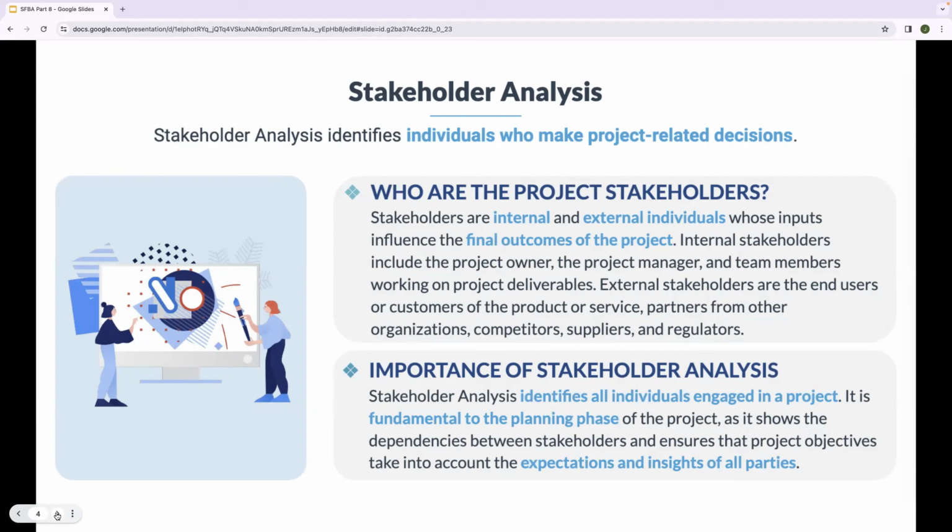Importance of stakeholder analysis. Stakeholder analysis identifies all individuals engaged in the project. It is fundamental to the planning process of the project as it shows the dependencies between stakeholders and ensures that the project objectives take into account the expectations and insights of all parties.